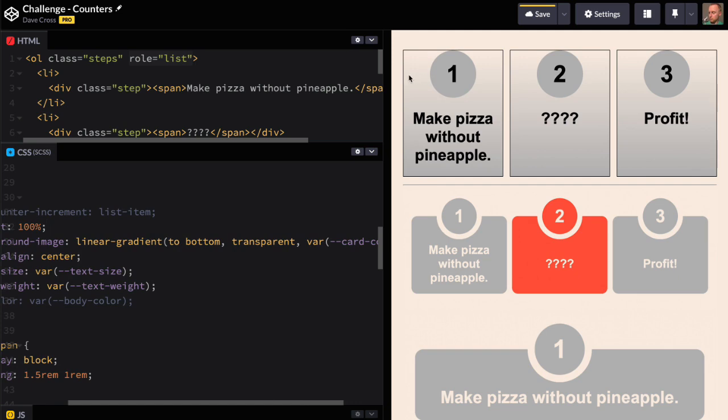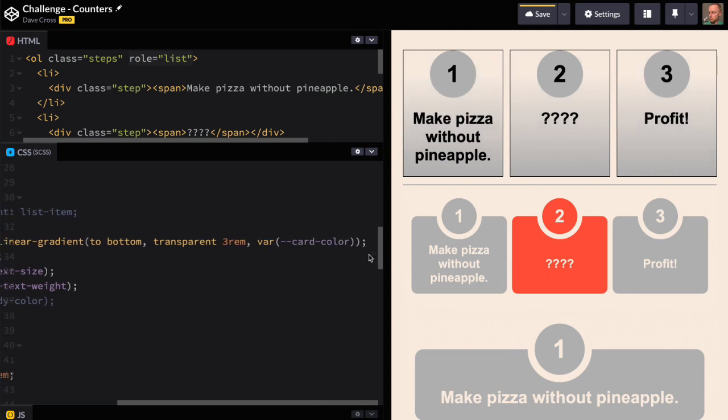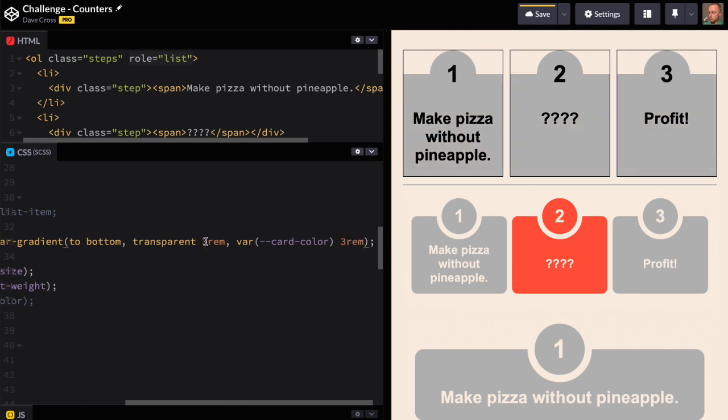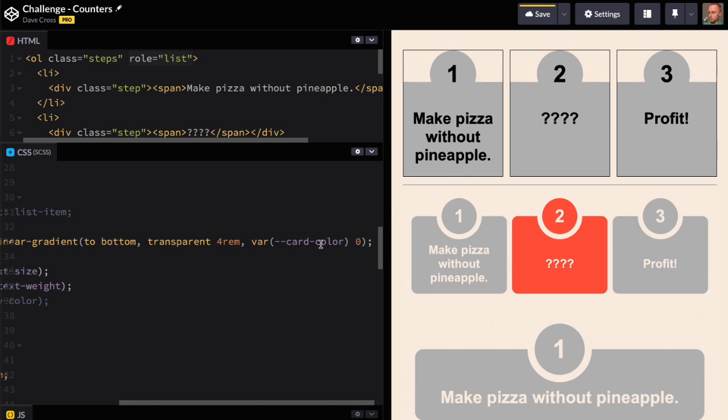We want it to start right about halfway through, not about, we want it to start exactly in the middle of the circle, which would be 3 rem, just like this. And then we want it to be a hard line, so we could also do 3 rem here. But the easier way would be to do 0. And the reason for that is because now we only ever have to change one number. We don't have to change both. We just change one number, and it's always a nice, beautiful, hard line, okay?